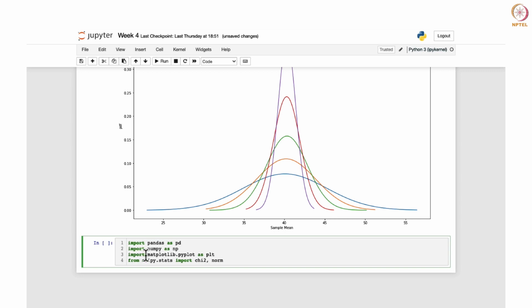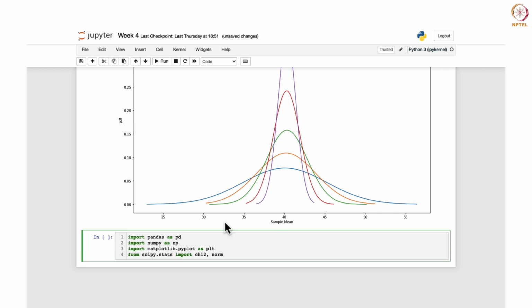So this chi2 basically means that we will be working with the chi-square distribution, and this is your normal distribution, right? So these are the two functions from the scipy library that we would be using, because you know that when we are talking about sample variance, then the chi-square distribution would come into the picture. So now let us reload this data set.